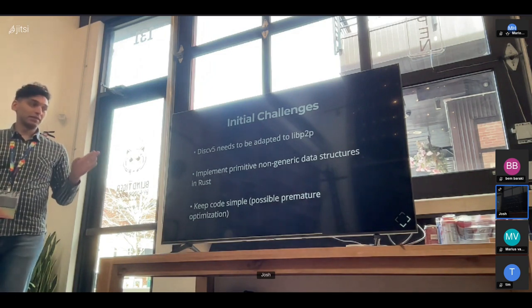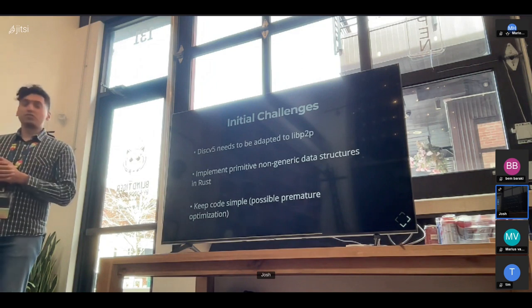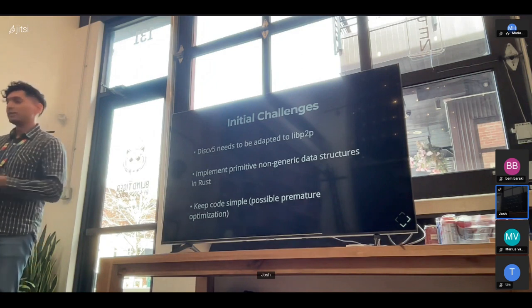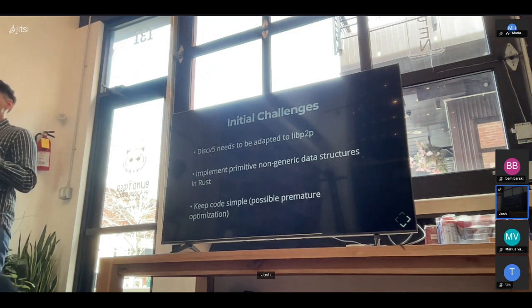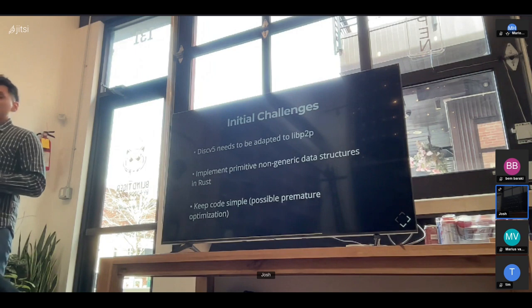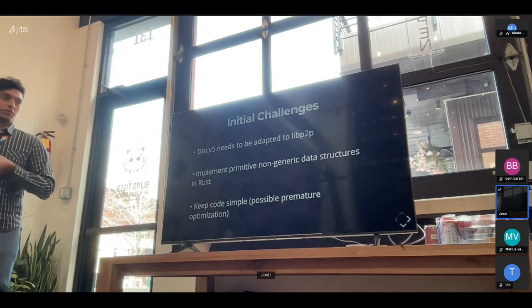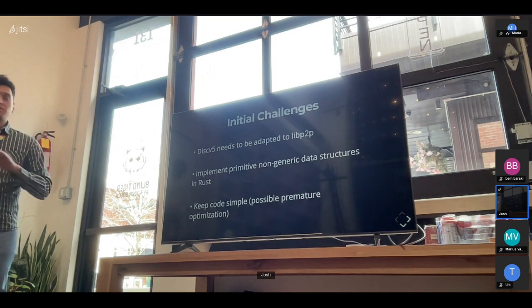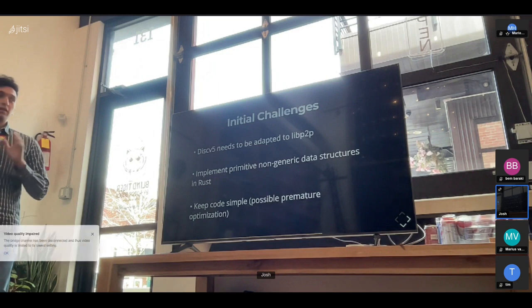I tried to implement these primitive non-generic data structures. A lot of the code I've been doing, I've been looking into the Lighthouse client. And Lighthouse client has these generics to deal with every networking spec. So it handles not only mainnet, but testnet, and also, I think, Gnosis. So I try to abstract from everything, so this code setup can be just as simple as possible and handle only mainnet data.